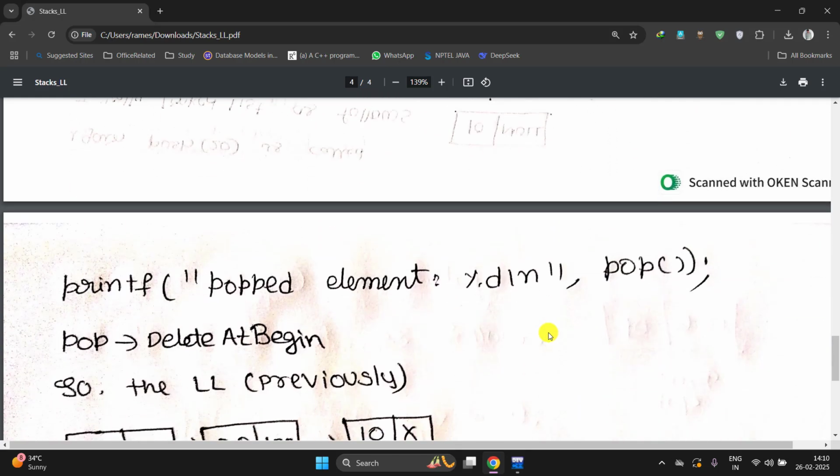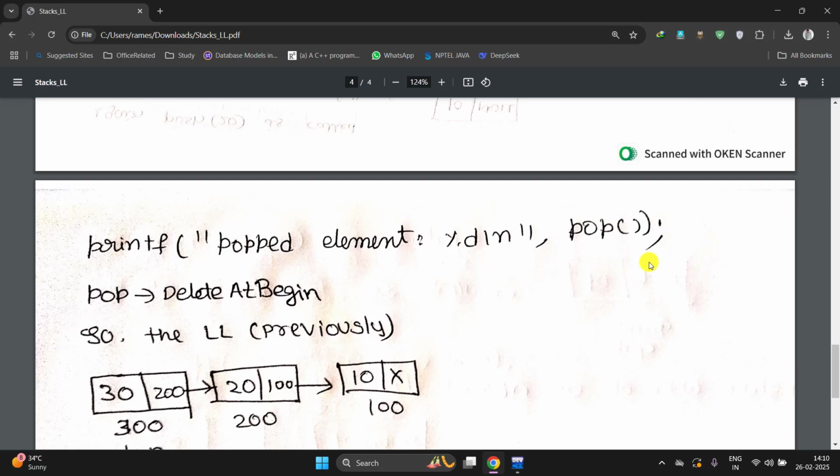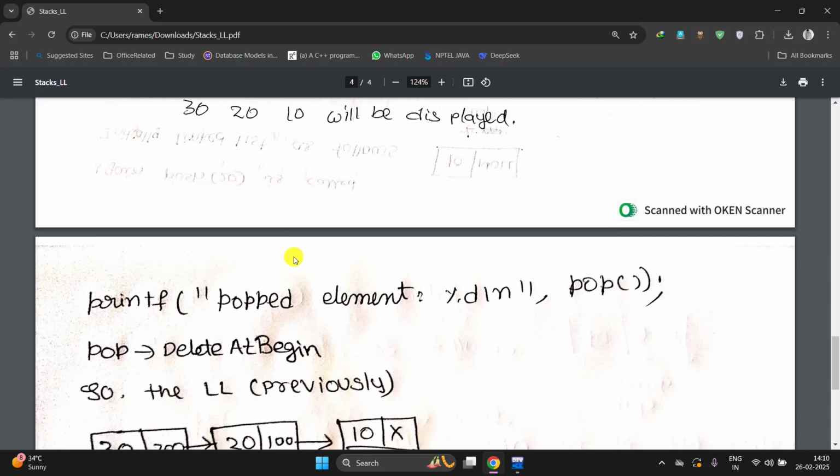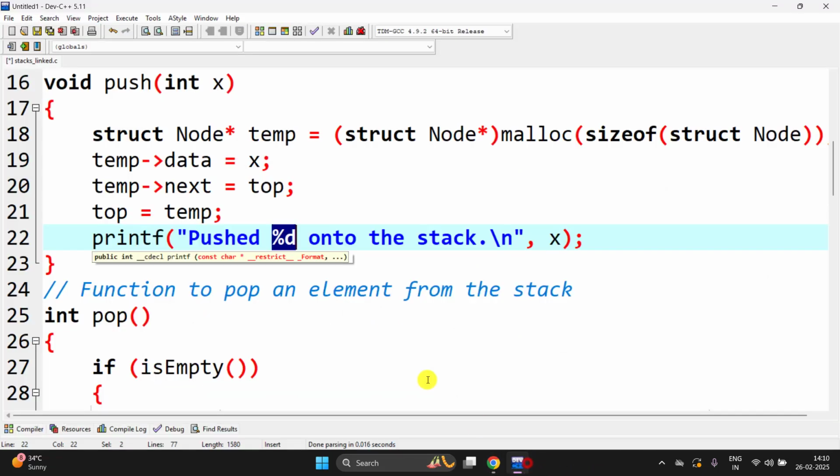So similarly you can call the pop function. Pop function will delete the recently added element, right? That means whatever the top value is, that will be deleted. So initially the top is at the 30 node value. Now the delete at beginning function. This is exactly similar to delete at beginning in SLL only. So let us see the code directly.